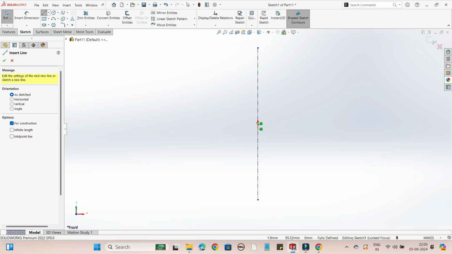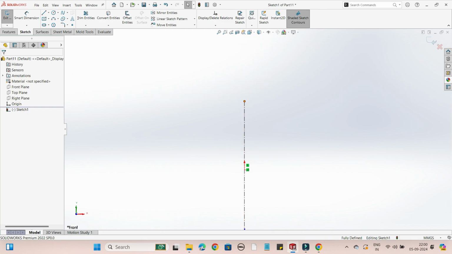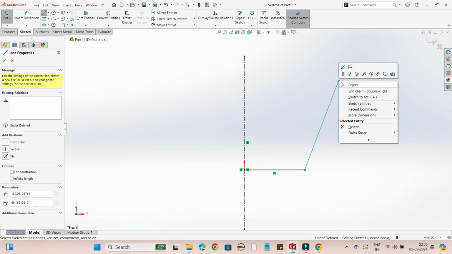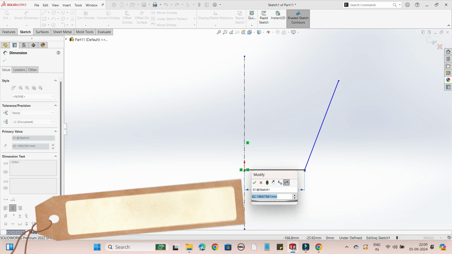Now our last topic is revolve with open profile. It is the same as the closed profile, but the only difference is you need to keep an open profile. So for that you have to draw an axis of rotation and then an open profile, then constrain it and then revolve as it is.